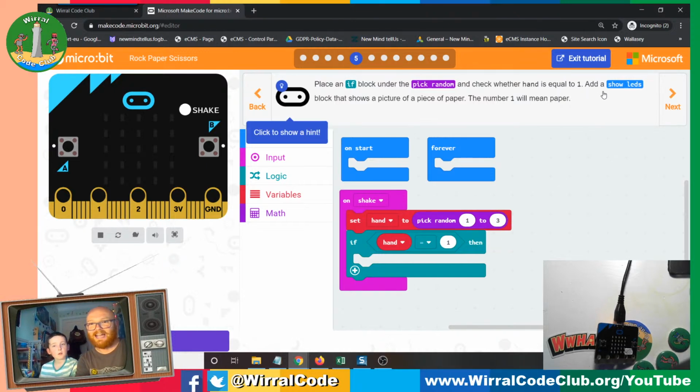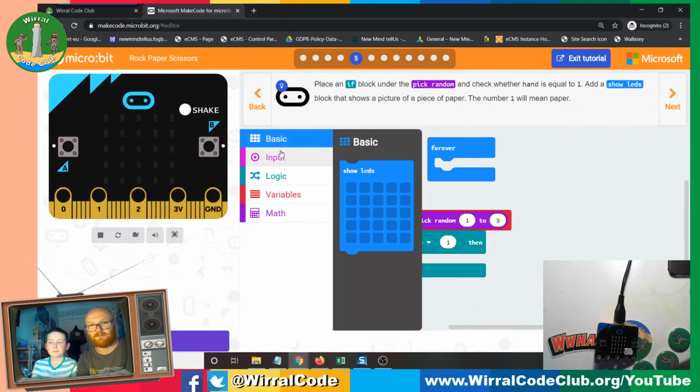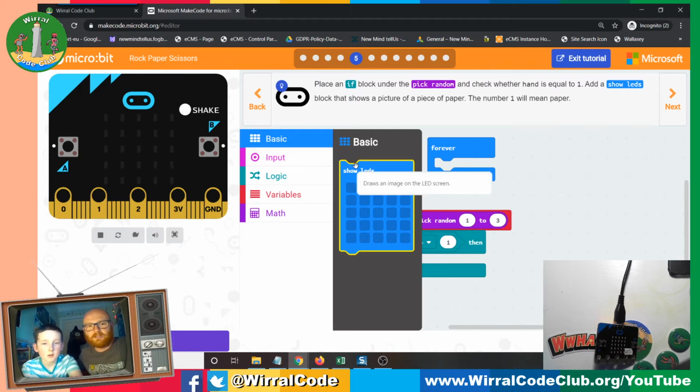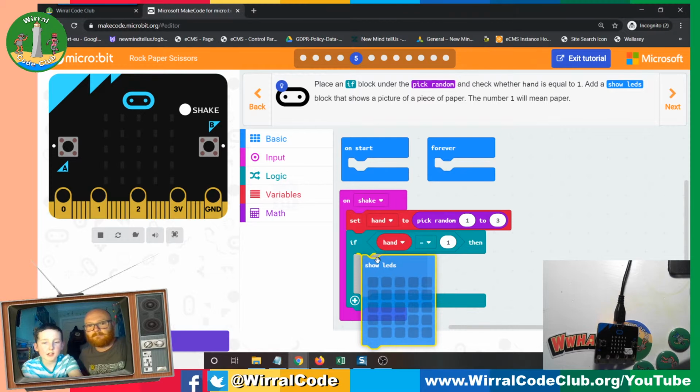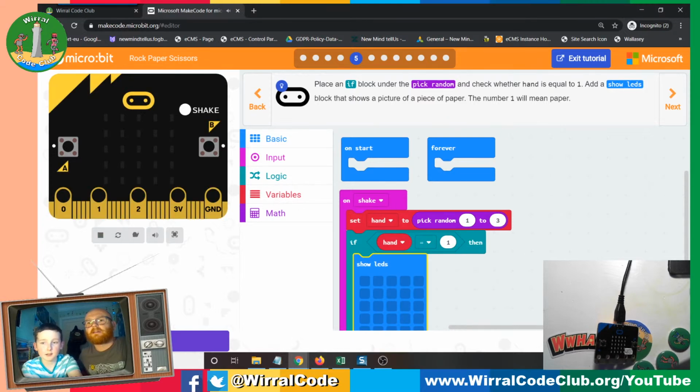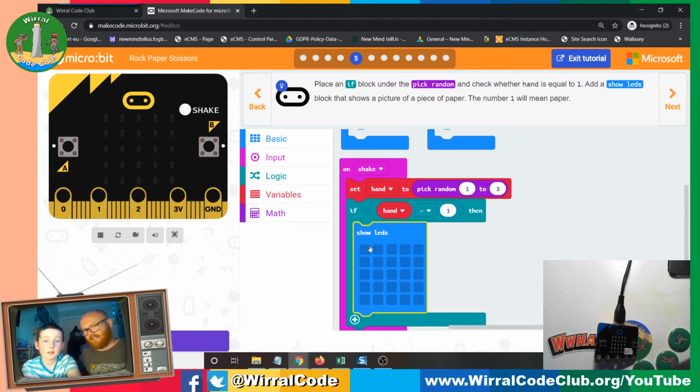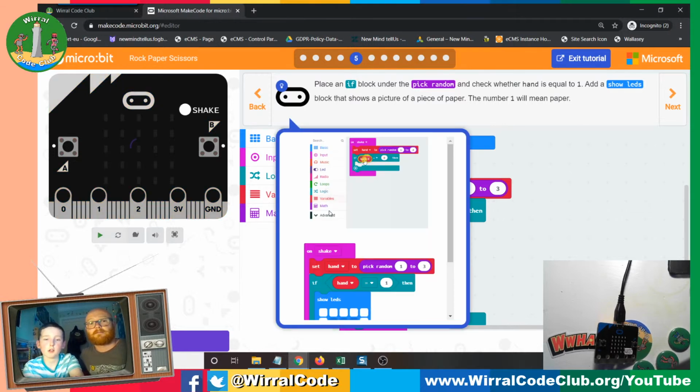Add a show LEDs block that shows a picture of a piece of paper. The number 1 will mean paper, so if hand equals 1, show an image on the LEDs that is a piece of paper. So what would you draw to make it look like a piece of paper? If the LEDs were white, you'd probably highlight the entire thing so that it looked white, but the LEDs are red. It says on here, draw a square. Okay, yeah, so we can actually copy what they've done, can't we?